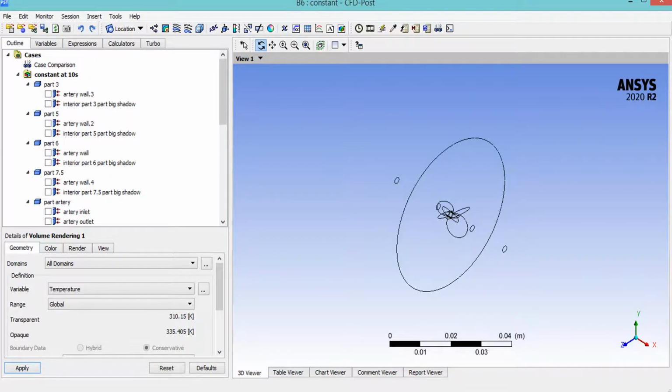Now, in order to have a 3D temperature contour, just click on the Volume Rendering button and then accept the appeared window. On the lower left hand side of the software window, you will be able to change the settings for this volume rendering contour. For example, if you want to see the 3D temperature contour, you just have to change the variable to temperature. And after that, by clicking on Apply, you will be able to see the 3D temperature contour.